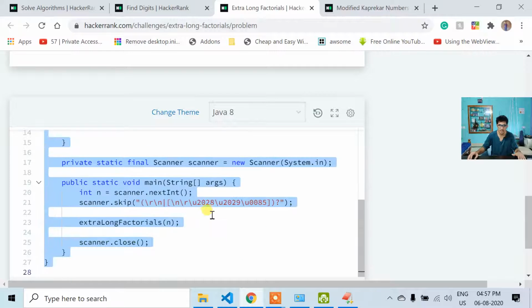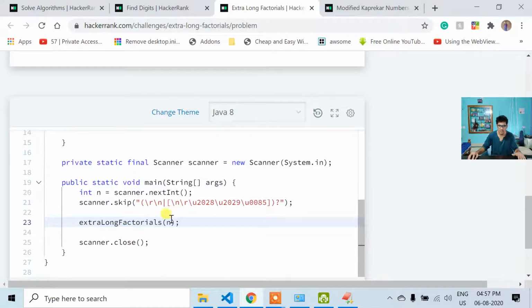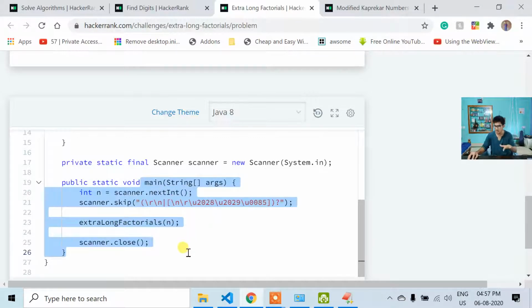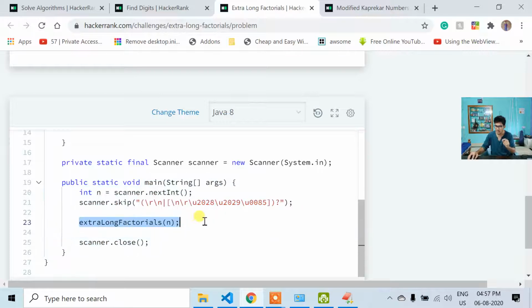As you can see, what is happening here is they are taking one integer and giving it to extraLongFactorials. Now, there is the main method. Yes, it is passing the n value to extraLongFactorials, but is it collecting anything? No, it is not collecting anything, which means I should not return anything. In that extraLongFactorials method only, I have to print everything.